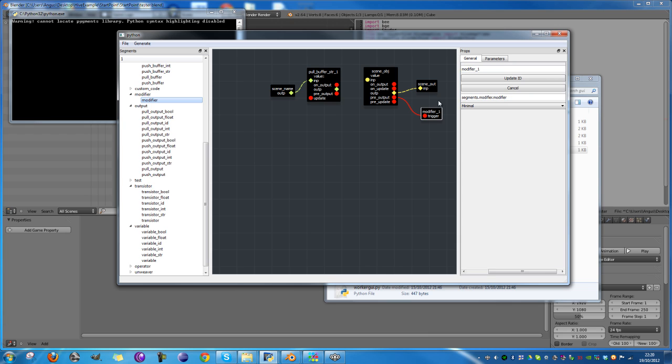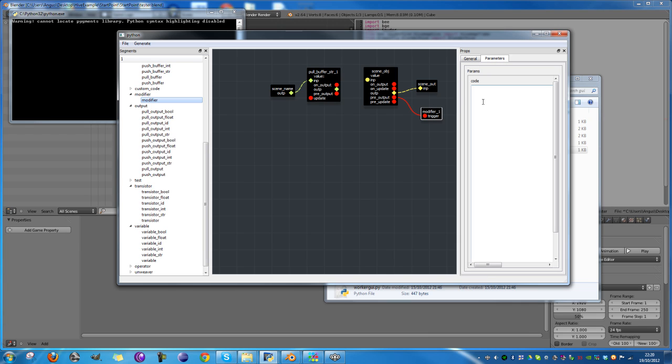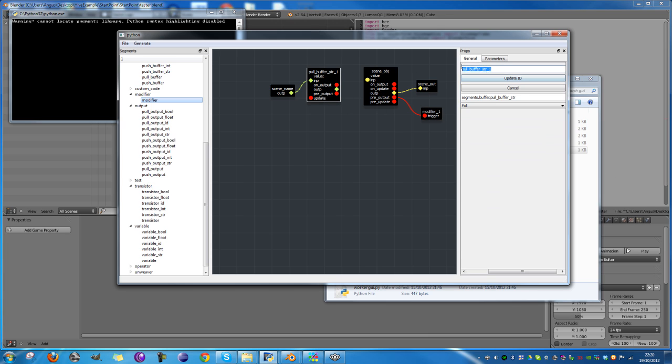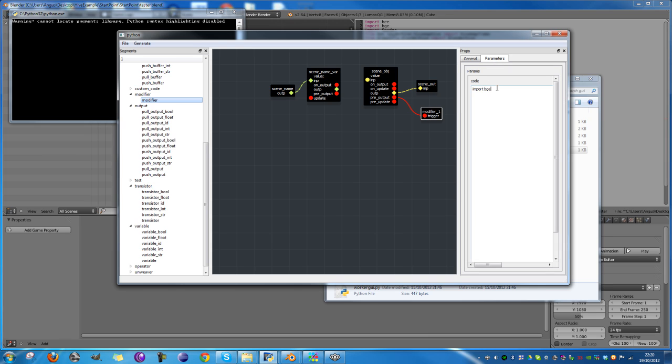Okay. Now go into our modifier, and first you'll see we can type some code. We're going to have to import the BGE to get the scene, as you do normally. Now we're going to have to update the value of the scene name. So first rename our buffer to scene name var. Copy that name, scene name var. Now go into our modifier, type import BGE. Now self dot get name, and we'll run it.